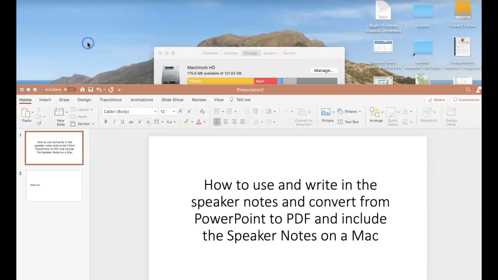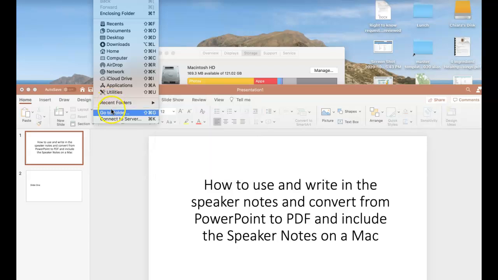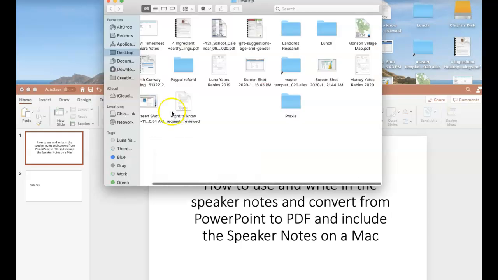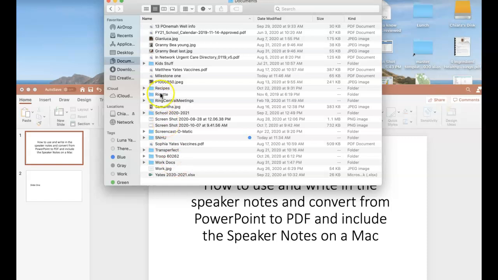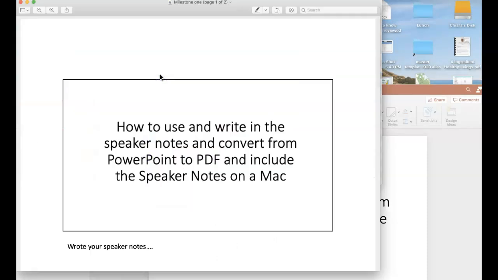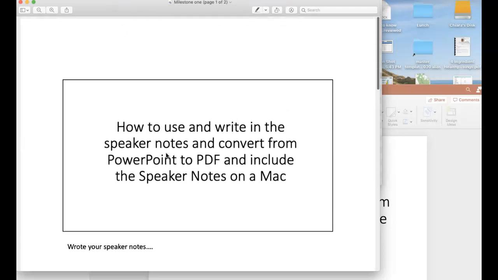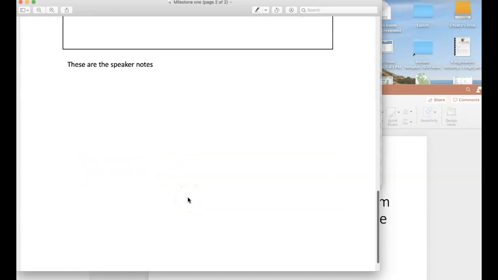So now if I go back into my recent files, so if I go on my desktop, for example, or I saved it in my documents, and I open my Milestone 1, that's here. There it is. This is what you'll be able to see: your slide with the speaker notes you wrote, your second slide with the other speaker notes, and so forth.